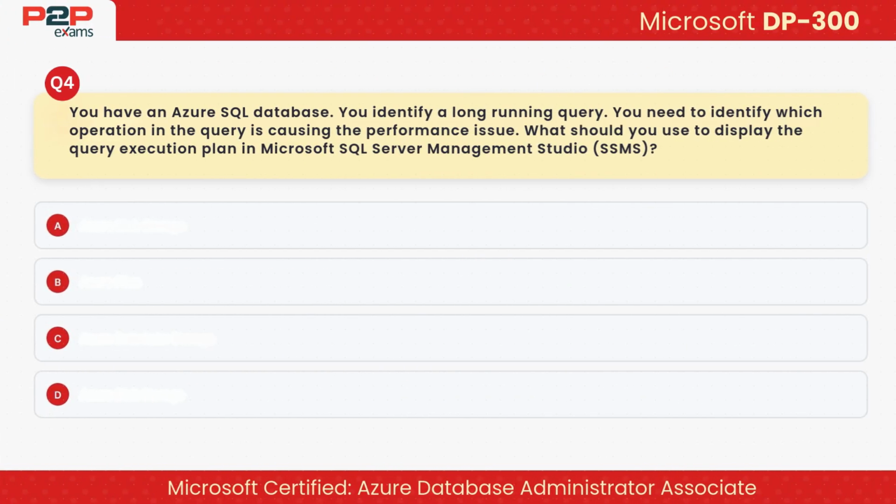Question number 4. You have an Azure SQL database. You identify a long-running query. You need to identify which operation in the query is causing the performance issue. What should you use to display the query execution plan in Microsoft SQL Server Management Studio, SSMS?